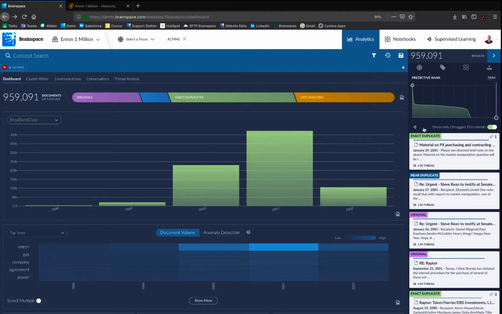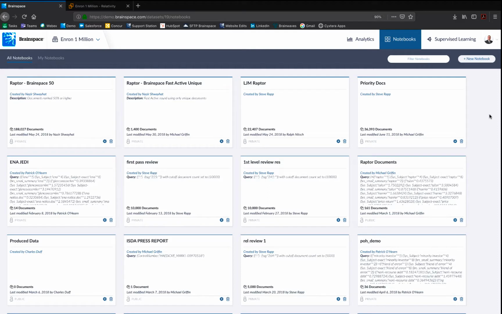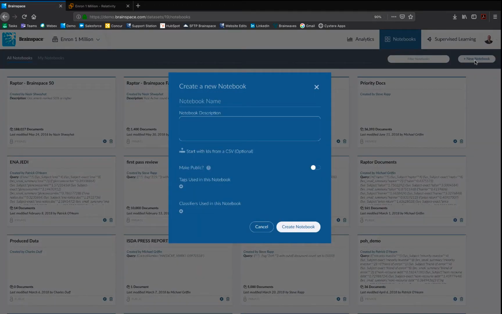The other thing we've also added is the ability to move between the traditional supervised learning interface where you select training rounds and the standard analytics view. We've also added the ability to use CMML classifiers within notebooks to sort by the rank of that given classifier. When you go to create a new classifier, you'll now notice that in addition to using tags with a specific notebook, you can also use the classifier.